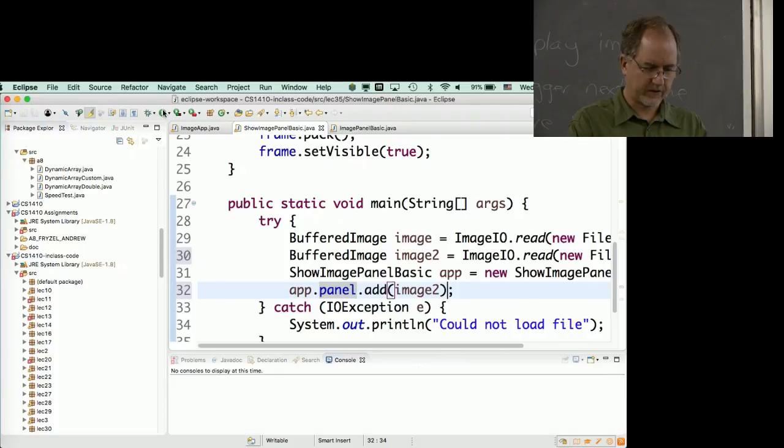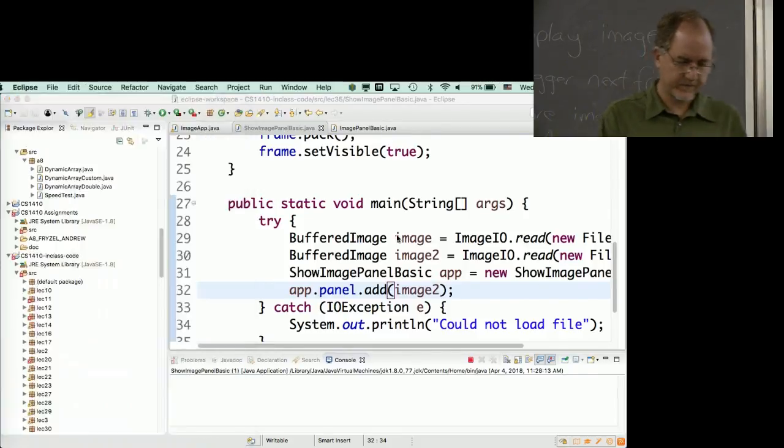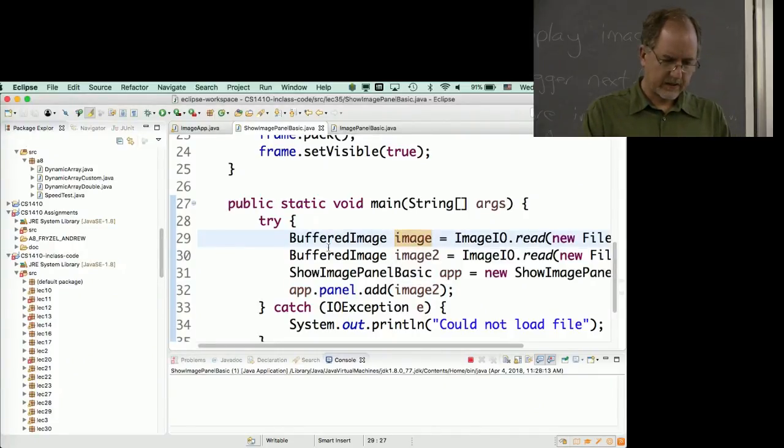Try to run this, see if it works. All right, still this. This thing apparently has two images in it, but we don't know how to get to the other image yet. So let's try to add that in there.